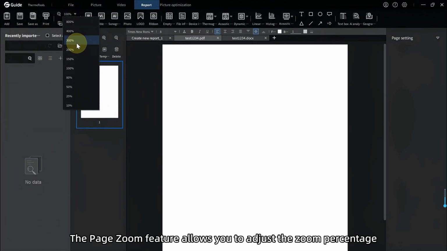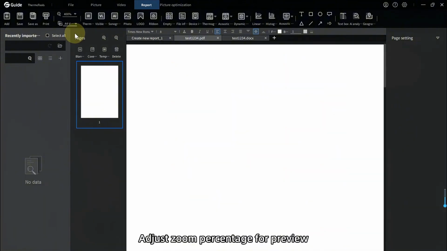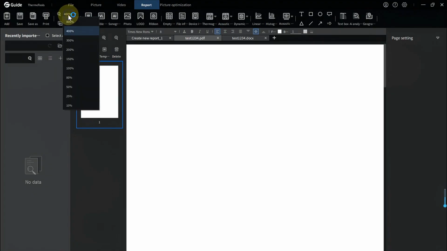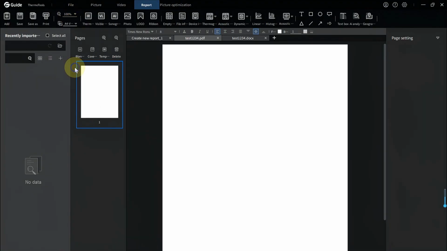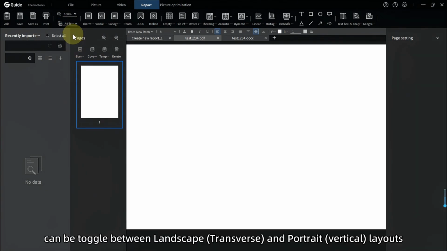The page zoom feature allows you to adjust the zoom percentage. Adjust zoom percentage for preview. Page orientation can be toggled between landscape and portrait layouts.